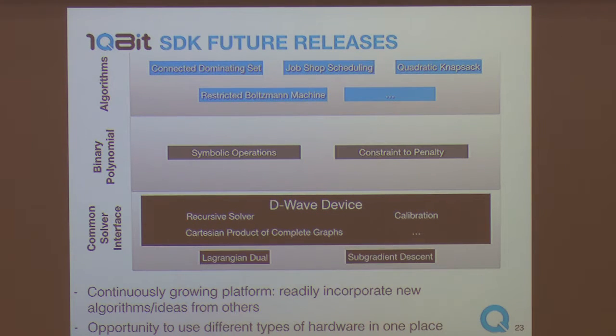The future releases for SDK, this is just very short term. We have a ton of other projects that are going to be placed in here. We have things like connected dominating set, job shop scheduling, restricted Boltzmann machines, which is what I've been working on personally. Added functionality in the binary polynomial layer. Lagrangian dual is a big project that's going to be a new solver in the common solver interface layer.